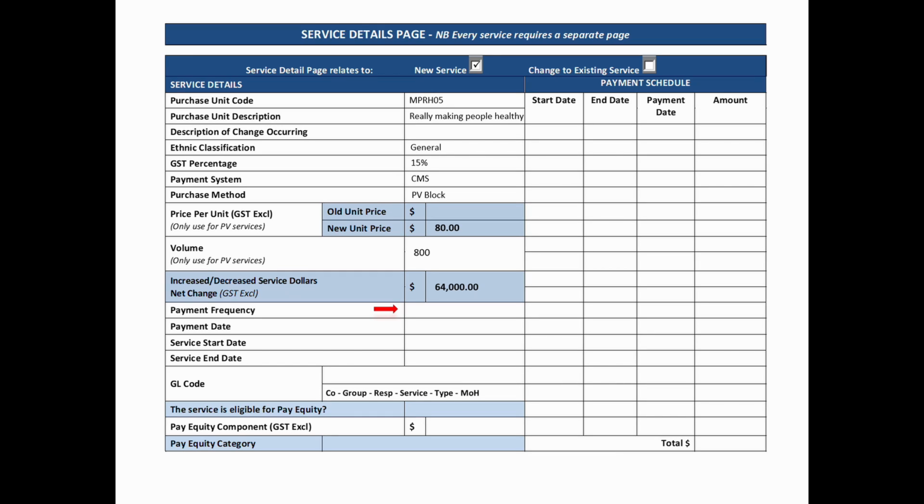Payment frequency. The payment frequency determines how often your provider will be paid. In most cases, this will be monthly for CMS paid services. Payment date. If payments are evenly distributed, enter the date of the first payment. If regular payments aren't appropriate for the service, complete the Payment Schedule section of the Service Details page.